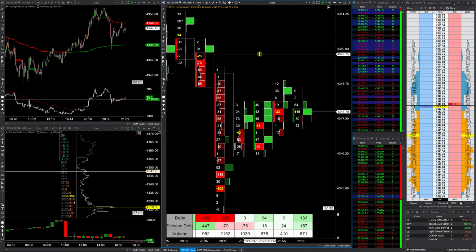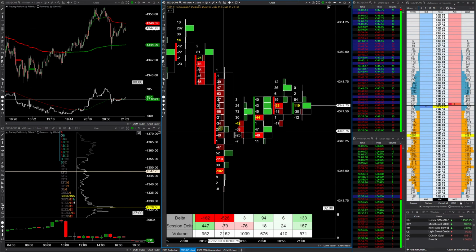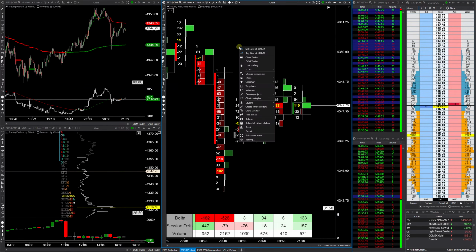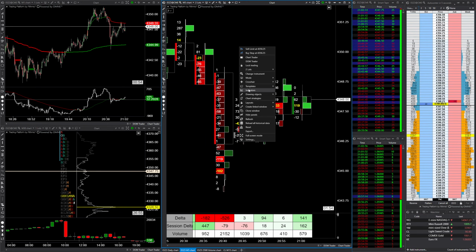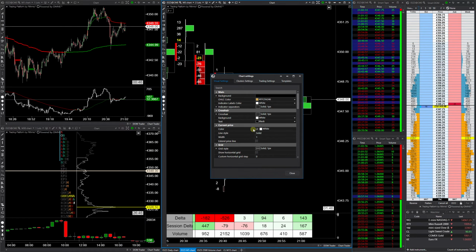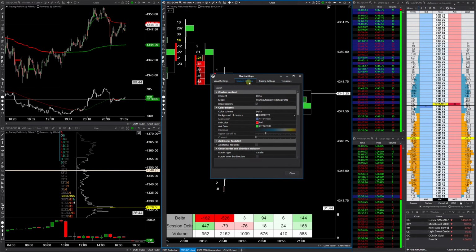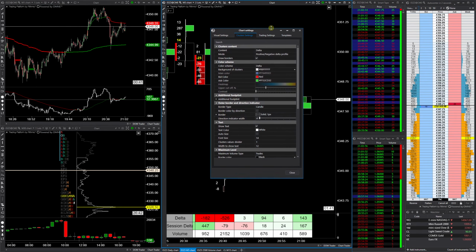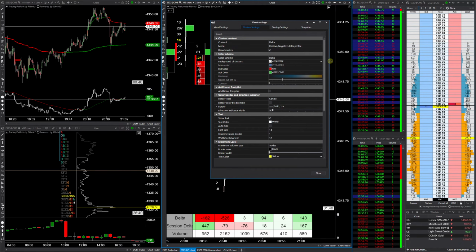Okay, next up, I'm going to show you some basic things you can do with the footprint charts. So if we right-click and we go to settings here, not indicators. If you ever want to change your footprint settings, you want to click settings, not that indicator button. So we go to settings, and then we go to cluster settings. This will be where you find your footprint settings.